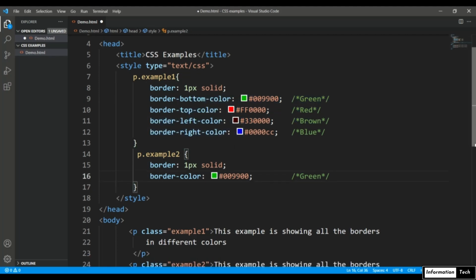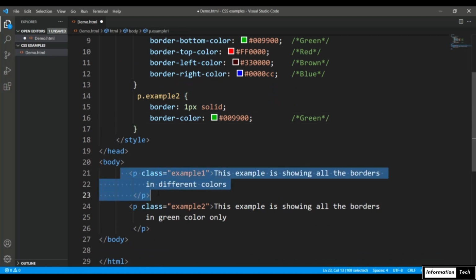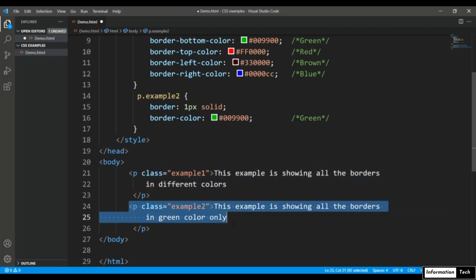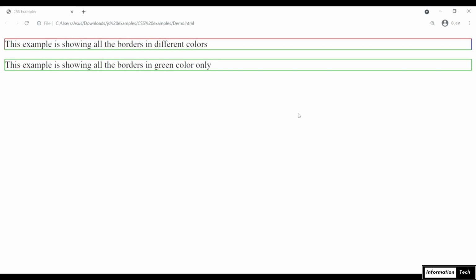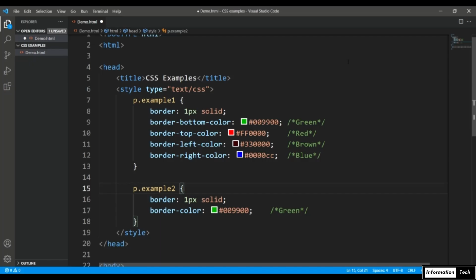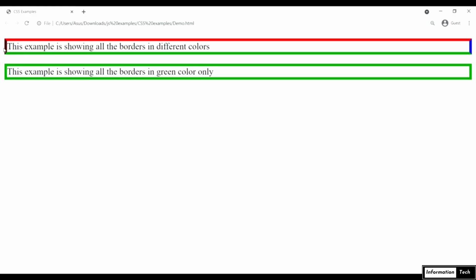Here I have put two paragraphs in the body section, and in each paragraph I have assigned the particular CSS classes, example1 and example2. So let's save this and come to the browser, and here you can see the different colors, like the top one is red, green, and in the second one you can see the green border only. If you want, you can also increase the width of the border so that you can see it more clearly. I'll make it 5 pixels, save it, and again if I show you, you can observe the different colors, like somewhat black, red, green, and here it's blue, while here it is just green.